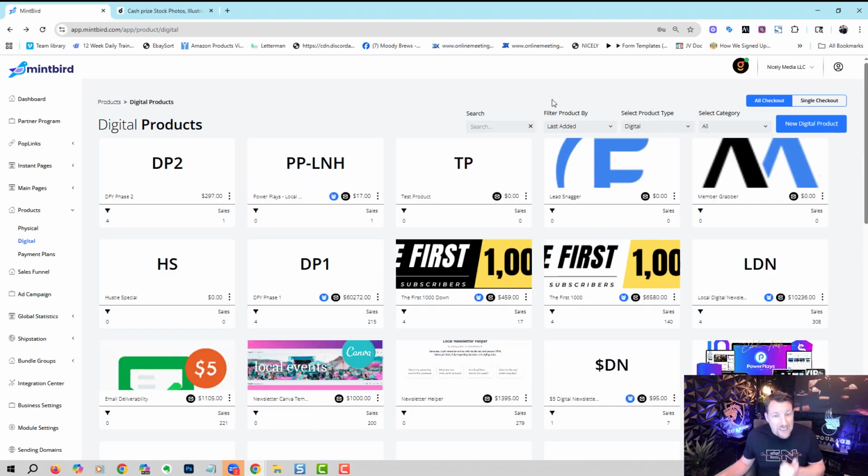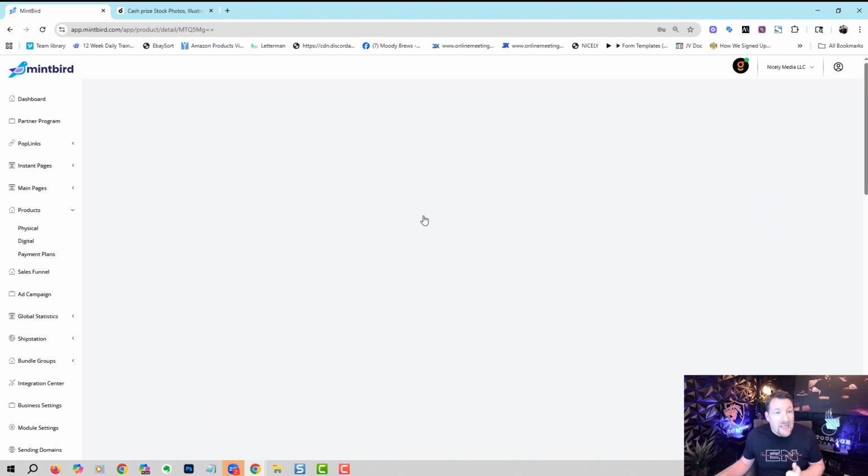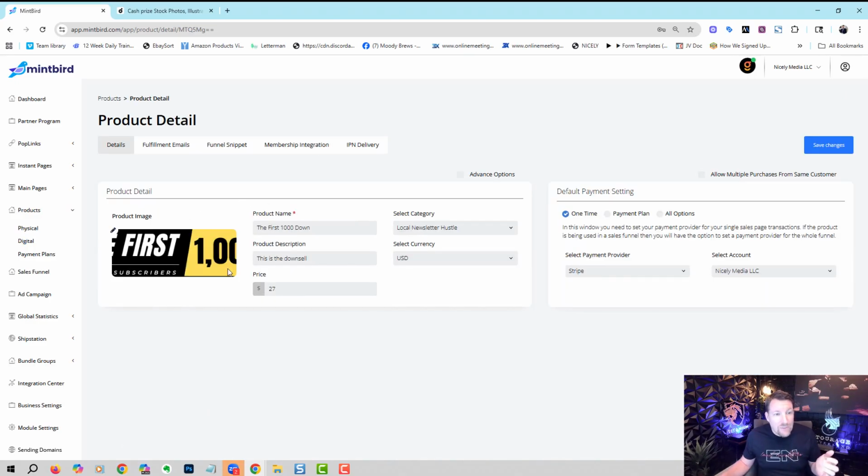But I can also come in here and click this, and you're going to see that all we're going to do is name the product, put in a description and the price, choose our payment provider over here, and then if we want it to be a one-time payment, a plan, or if we want to have all options, then it starts to turn on stuff up here, right? So it can be as easy as you want. It can be a very, very advanced platform, right?